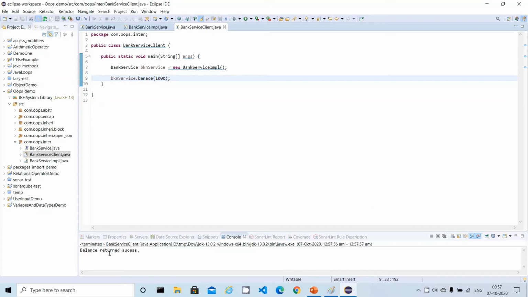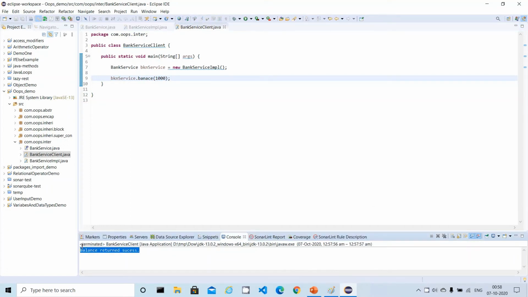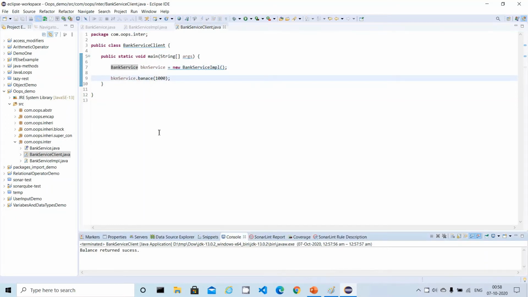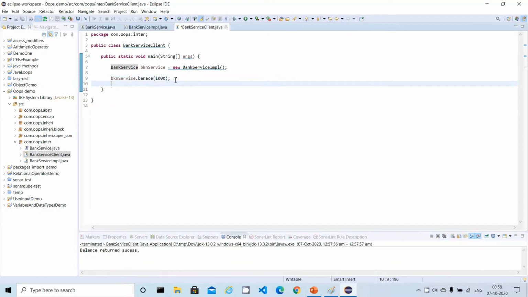Yes, if you see here, balance returns success. So basically what I'm trying to say here is that we are exposing only the interface and abstract methods. We are not exposing the implementation class or implementation details directly to the client. We are giving the interface and abstract method details, and we are able to get the result back. Let me call another method.